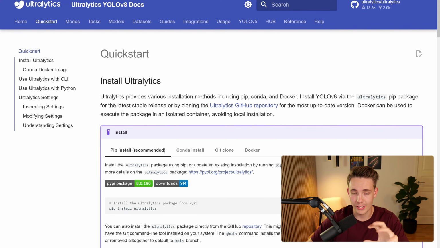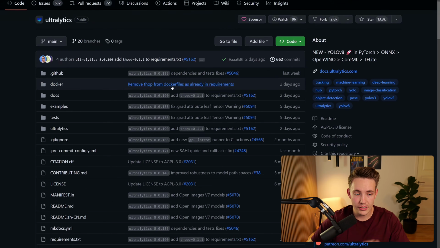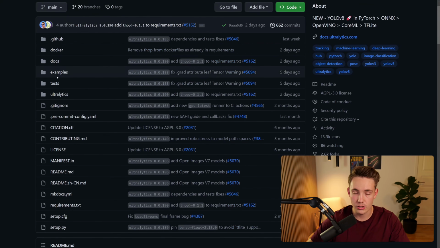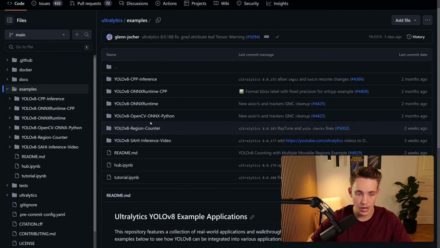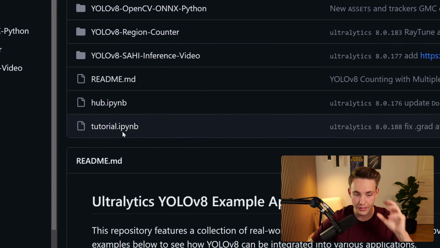First of all, let's jump into the GitHub repository. So this is the Ultralytics GitHub repository. They have all the code files here with a lot of different kinds of examples. Here we can see all these examples of how we can set it up, run it, and so on. This is pretty cool.